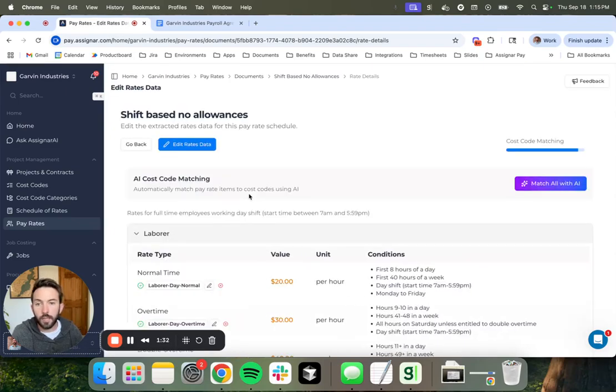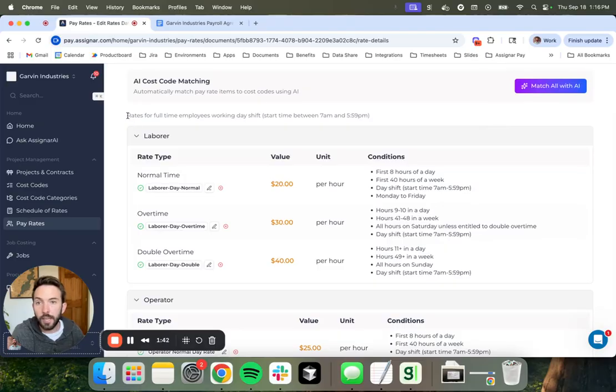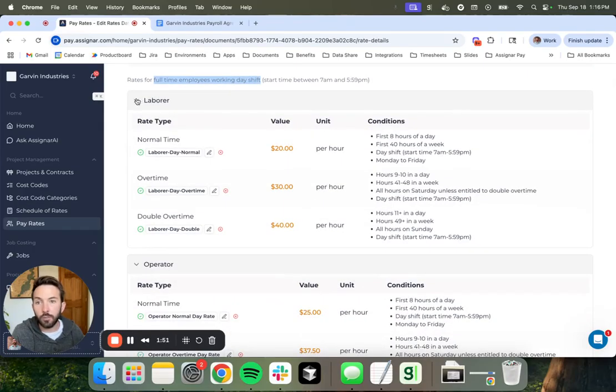So AI has gone through that doc and it's created a structure for it. And then whenever timesheets are run through your overtime rules, they're run through this. So you can see here it's recognized that I have a group of pay rates that are specific to full-time employees working the day shift. And so we have those rates for laborers. So we have normal time, overtime, double time for a full-time laborer working the day shift. There's going to be a code applied and also an hourly rate.